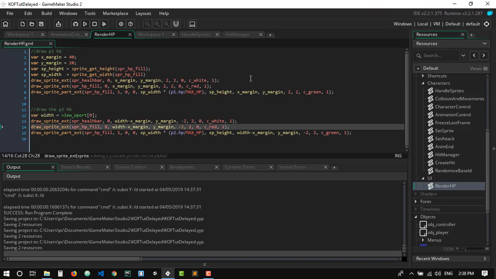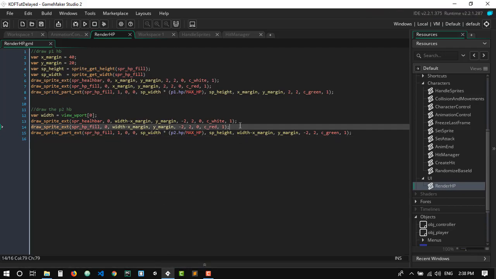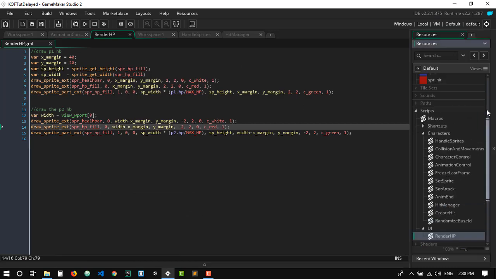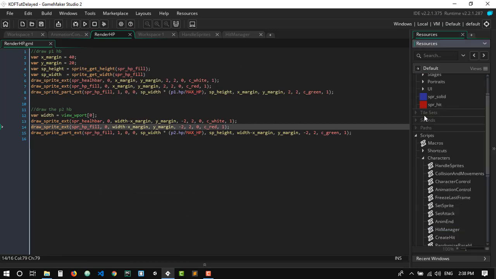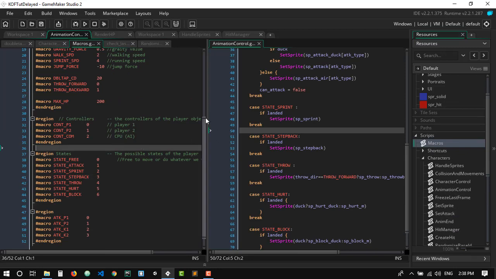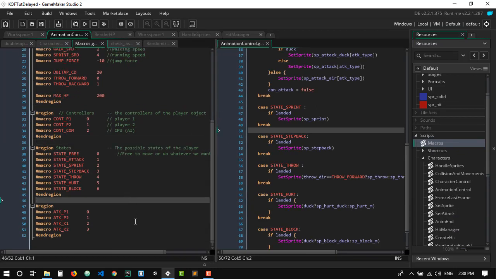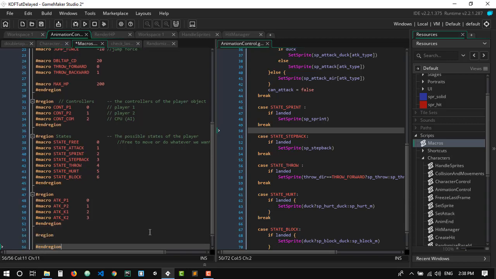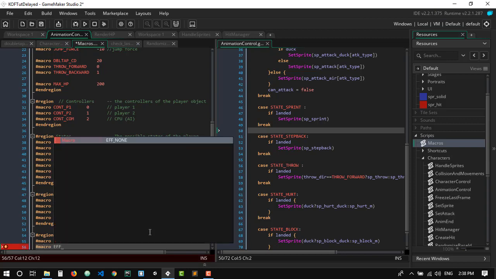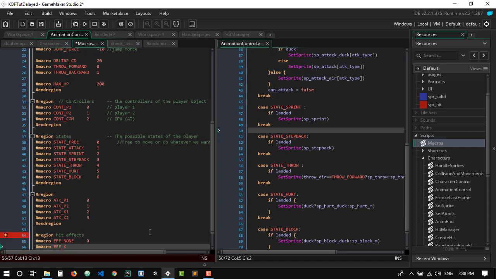Okay, so the next thing that we want to do is add special effects to our hits, like throwing the enemy. So let's go ahead and add some macros, and the macros that we're going to be adding are for the hit effects. So let's create another region here. Region and end region, hit effects. So we're going to create 3 macros here. So macro effect, just EFF none. So this is a no effect hit.